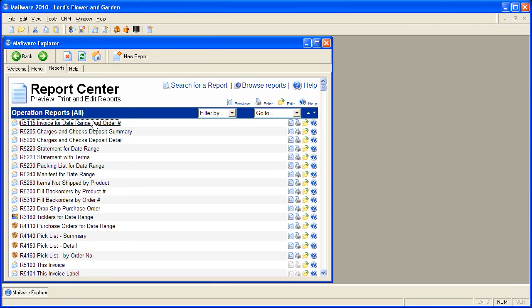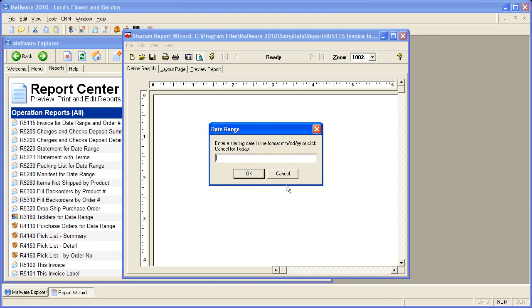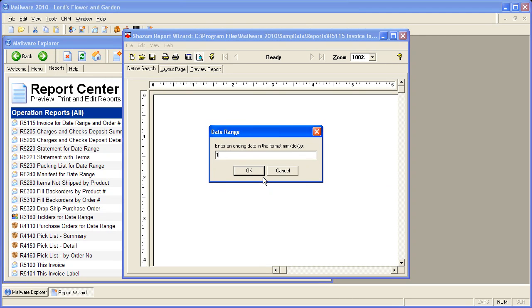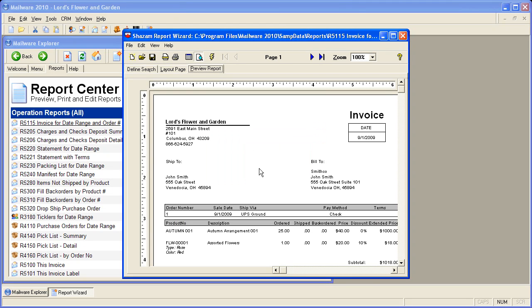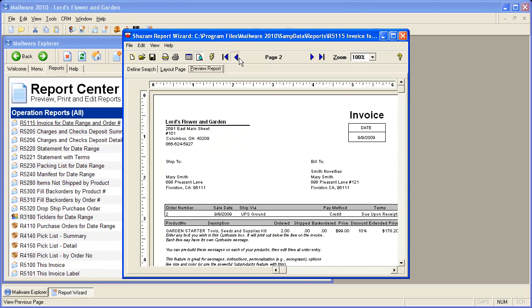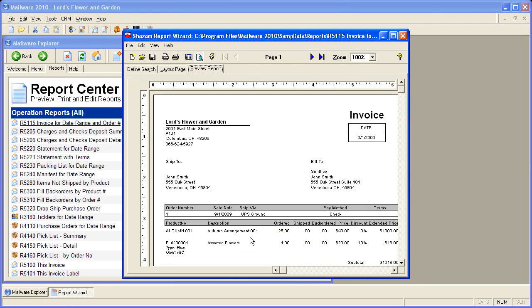When you open any report, if it has a prompt, it will prompt you, of course, and we'll put in a nice long range. In this case, we have an invoice that's open, and you can see the invoices. There are several of them. This is the display view. This is what it looks like when it prints out.